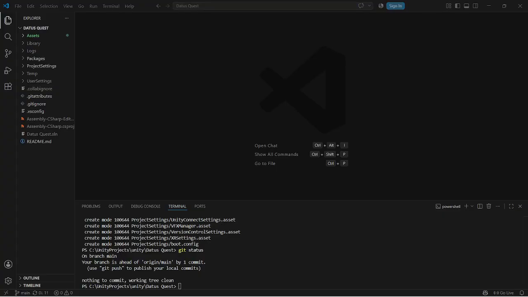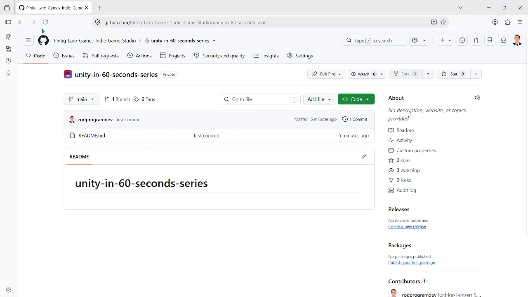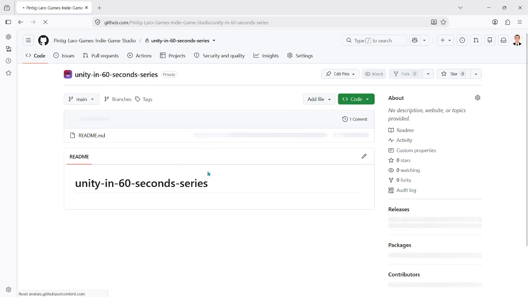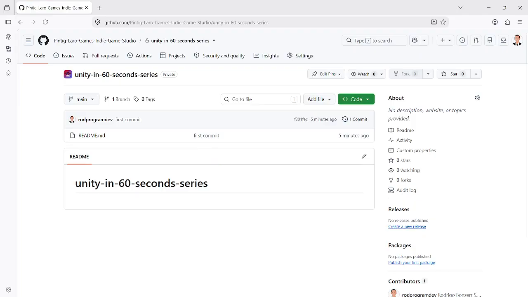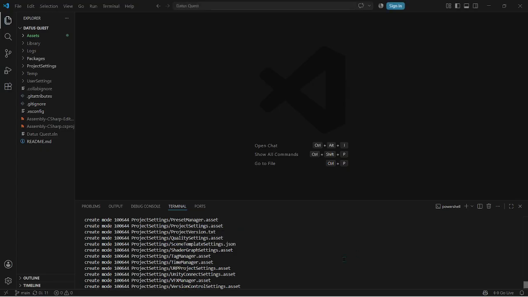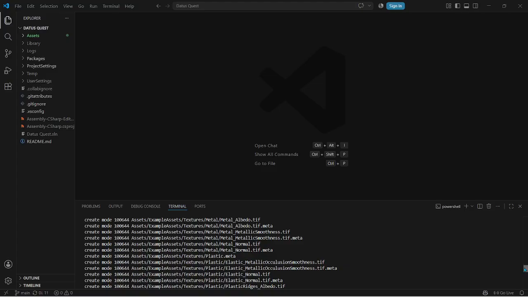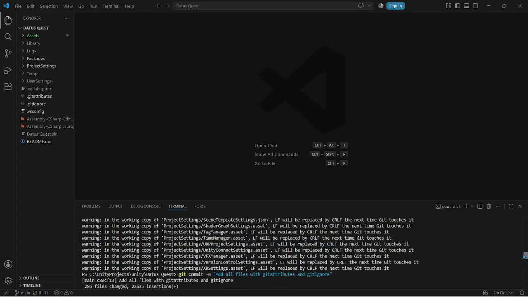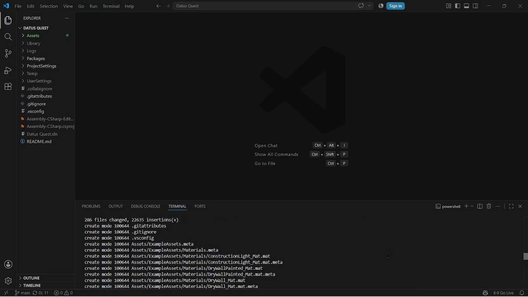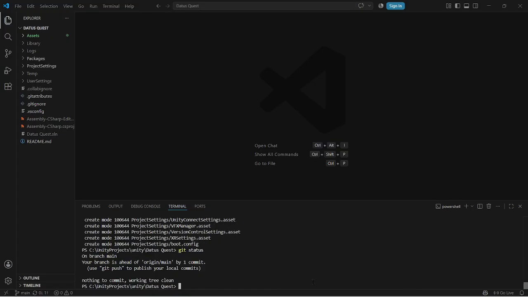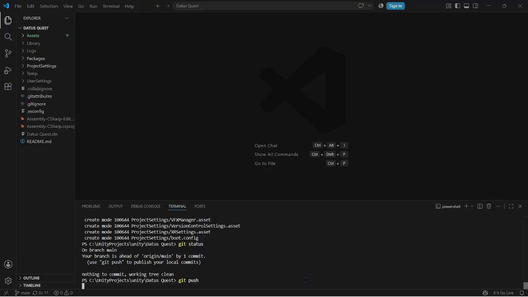So if we try to refresh our Pintig Laro games here, we should now be able to see our second commit. Or I think I still have something I forgot to do. Did we git commit? Let's go back up here and see -m. Okay, I think we have to do a git push. I forgot to git push all of this to our remote repository.